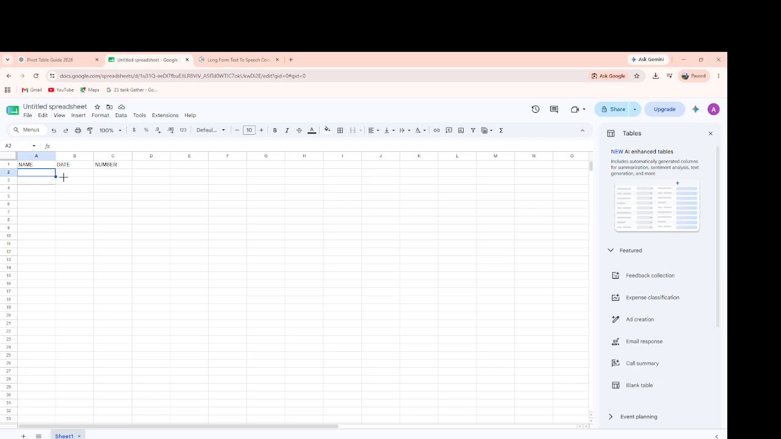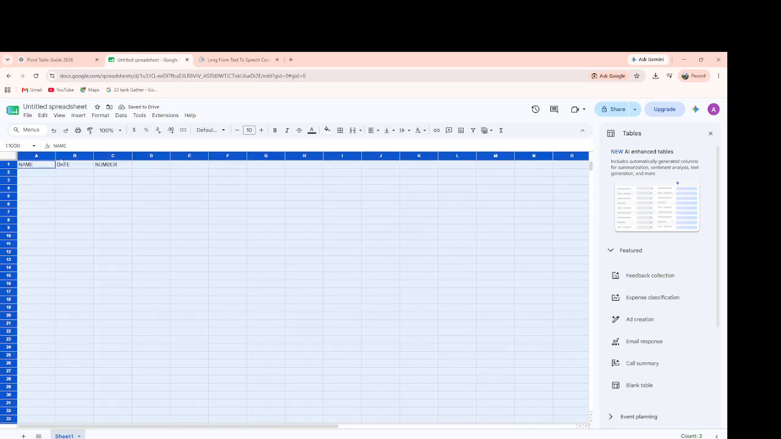Using templates can save time and help you create professional and organized spreadsheets without starting from a blank sheet. And that's how you can use templates in Google Sheets.